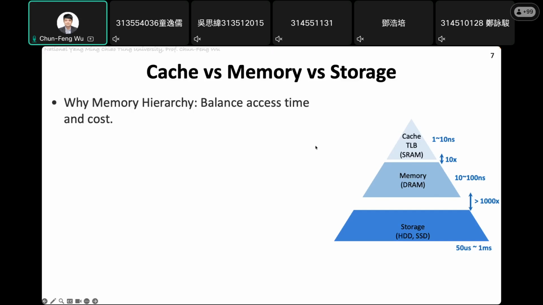There is another thing, which is latency. If you once again look at this pyramid, on the right-hand side I plotted the latency next to each component. For the cache, usually TLB and SRAM, the access latency is around 1 to 10 nanoseconds. For a 3 gigahertz CPU, one clock cycle is 0.3 nanoseconds. So actually it is very close to the TLB and the cache.